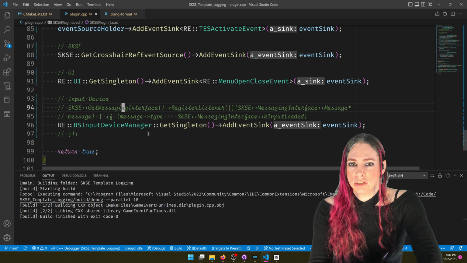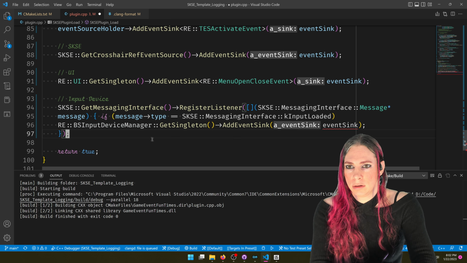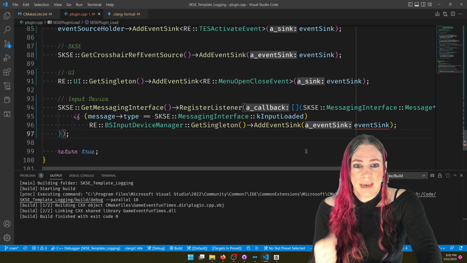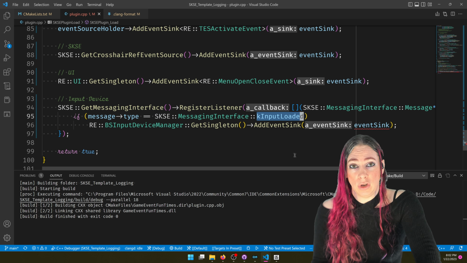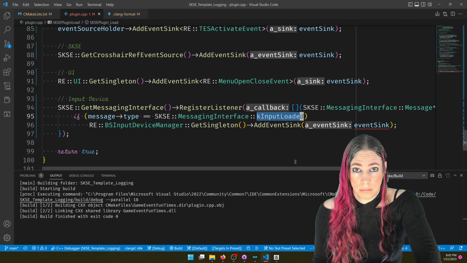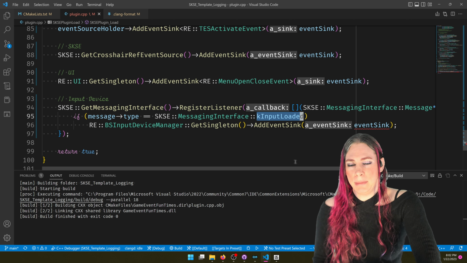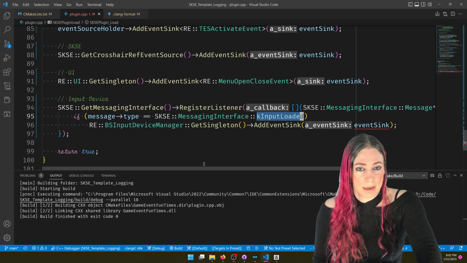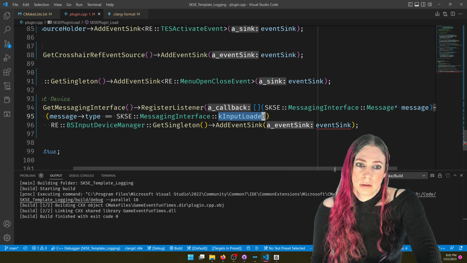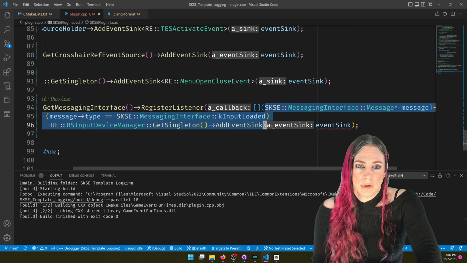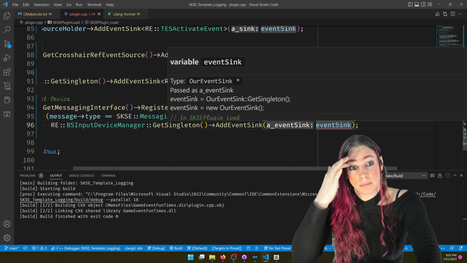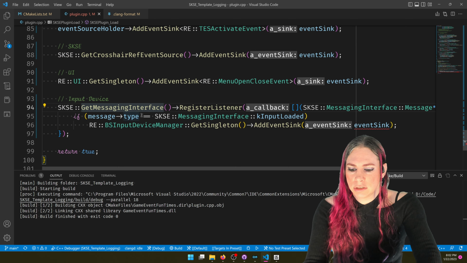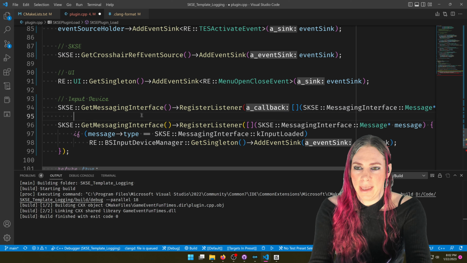And so what we need to do is we need to say, based on what we've done in other episodes with the messaging interface, we have to wait until the input is loaded. That's actually an available event, a message. It happens right before the main menu. And so this will allow us to have the input device ready. But because of the way that we're doing this, we don't have access to the event sink. Now I'm doing this using a Lambda, which you've never seen before. This could just as easily be done like so.